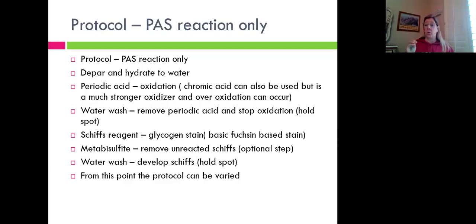And it is also orange. So if you have to use chromic acid, you need to decrease the time that you are in that solution, because once you create that aldehyde, if you keep oxidizing, you'll actually break that aldehyde off the molecule and you'll have a negative result.